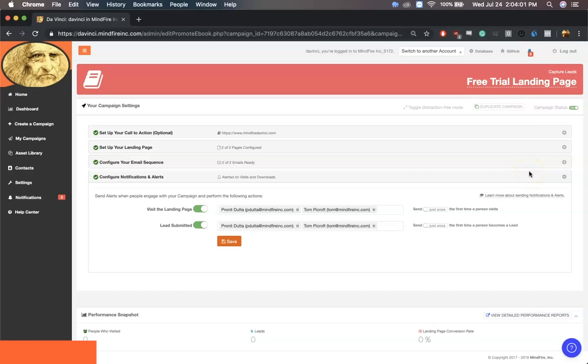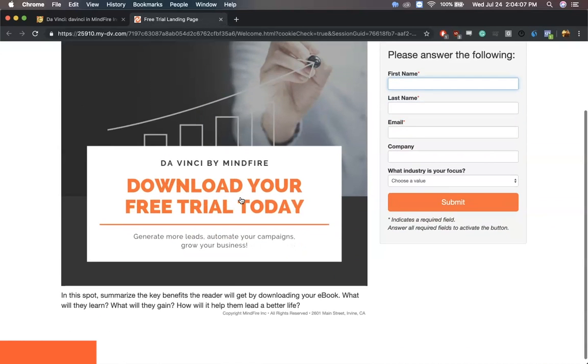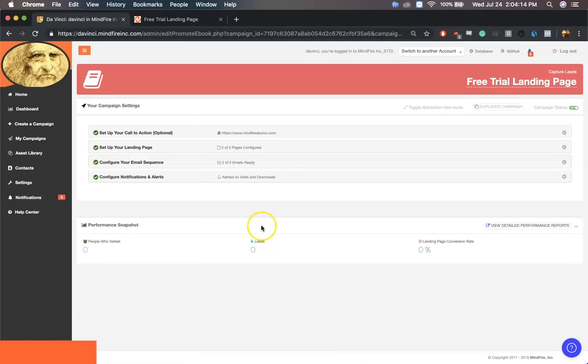Once this is all completed, your landing page is live and folks can start visiting it, and you can start creating other campaigns driving folks to this landing page as well. When folks start eventually visiting it, analytics will appear right here in the performance snapshot at the bottom, and you can also view more performance details once folks start engaging with your campaign.